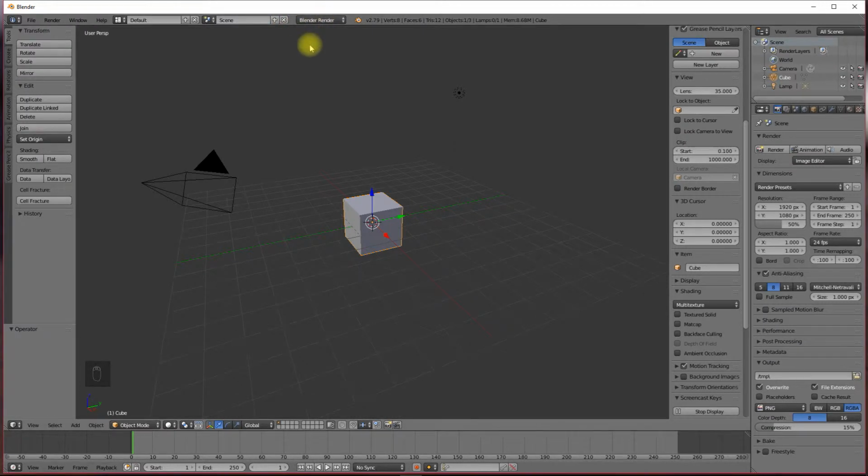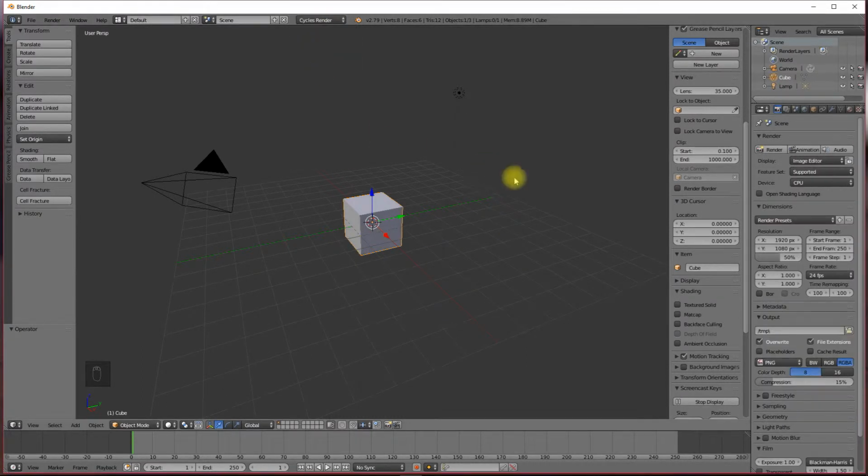There's three render engines in Blender. There's a game engine, the Blender render engine, which is the one we're in here and is about 15 years old, and then this one called Cycles. So we're going to change to Cycles. And then over here, actually let's just go through the panels.